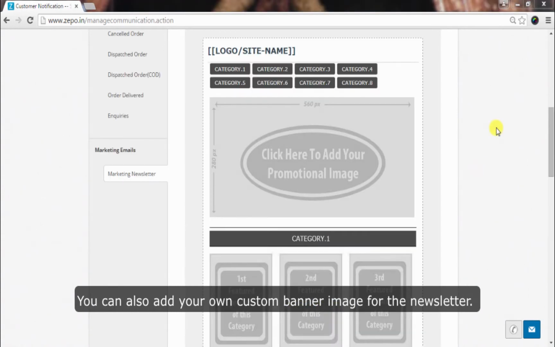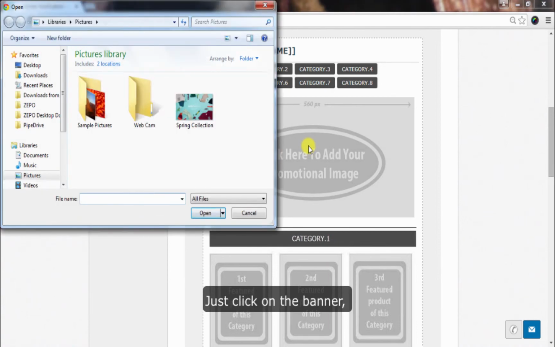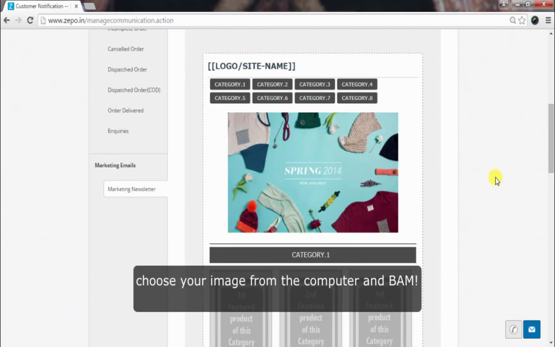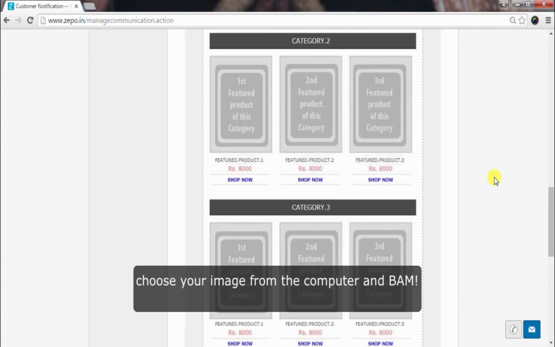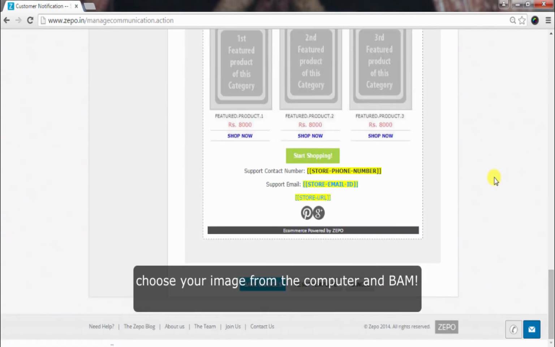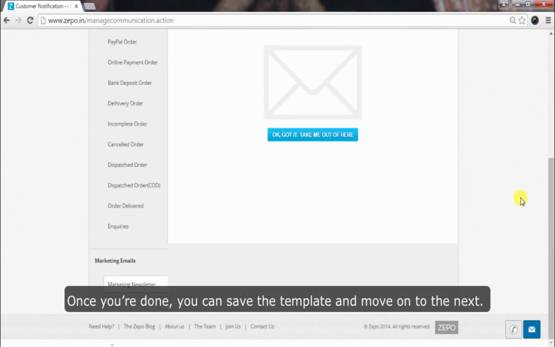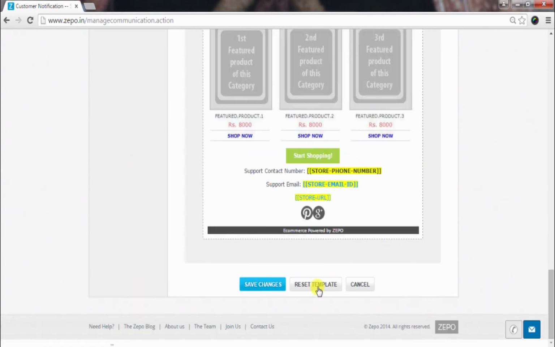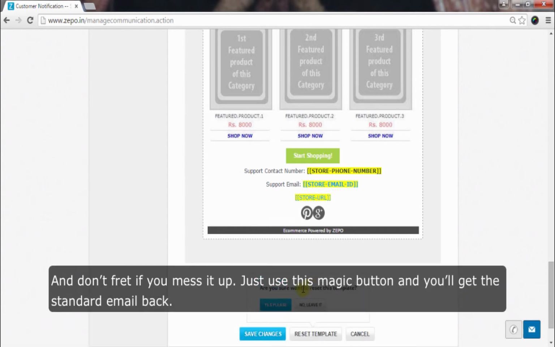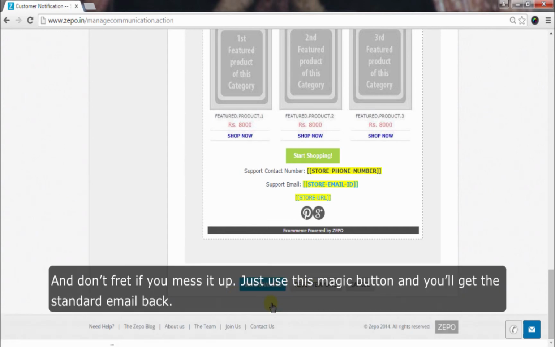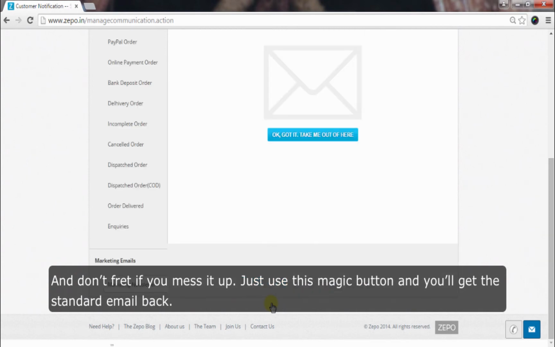You can also add your own custom banner image for the newsletter. Just click on the banner. Choose your image from the computer and bam! Once you are done, you can save the template and move on to the next. And don't fret if you mess it up. Just use this magic button and you'll get the standard email back.